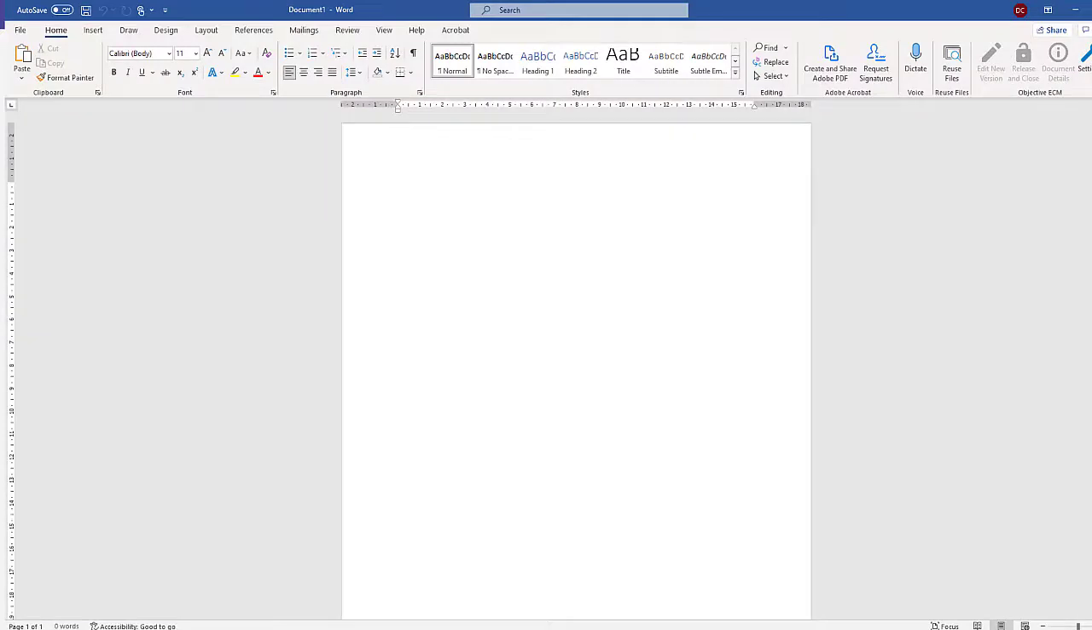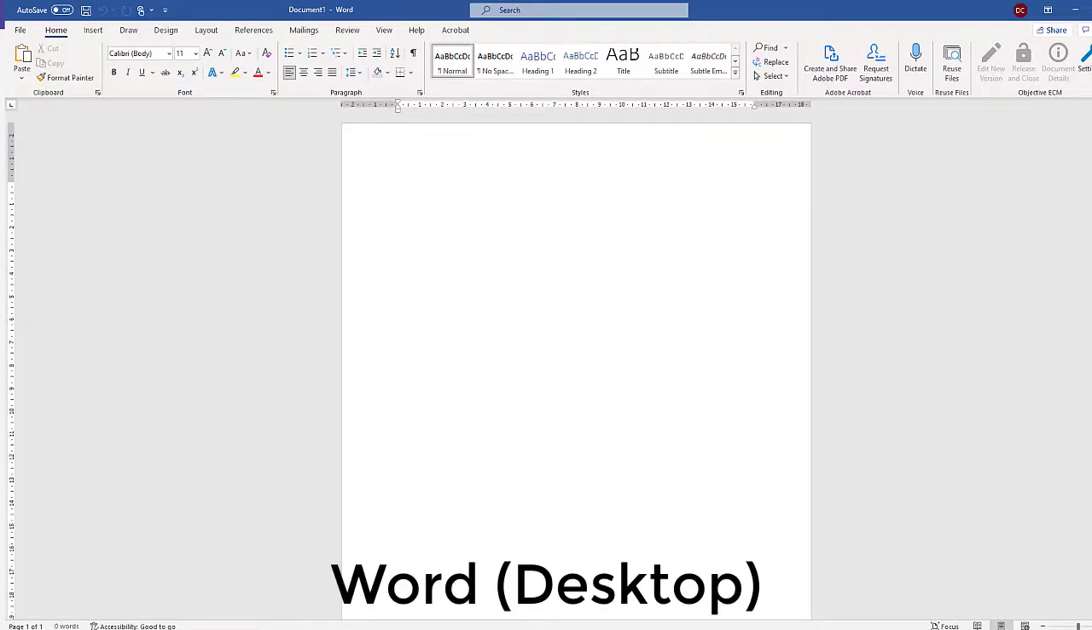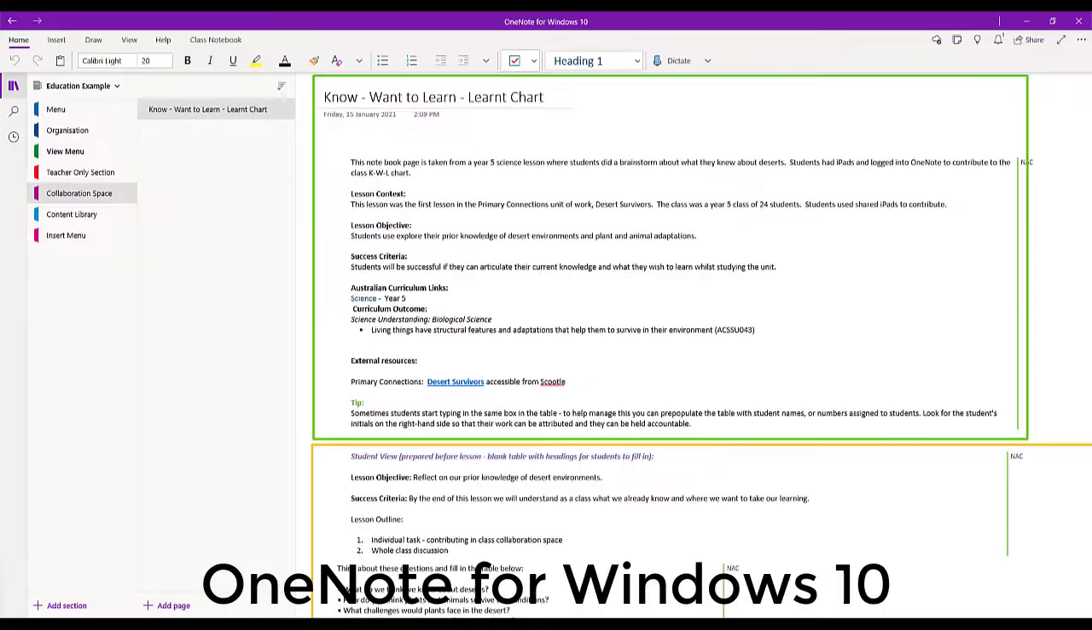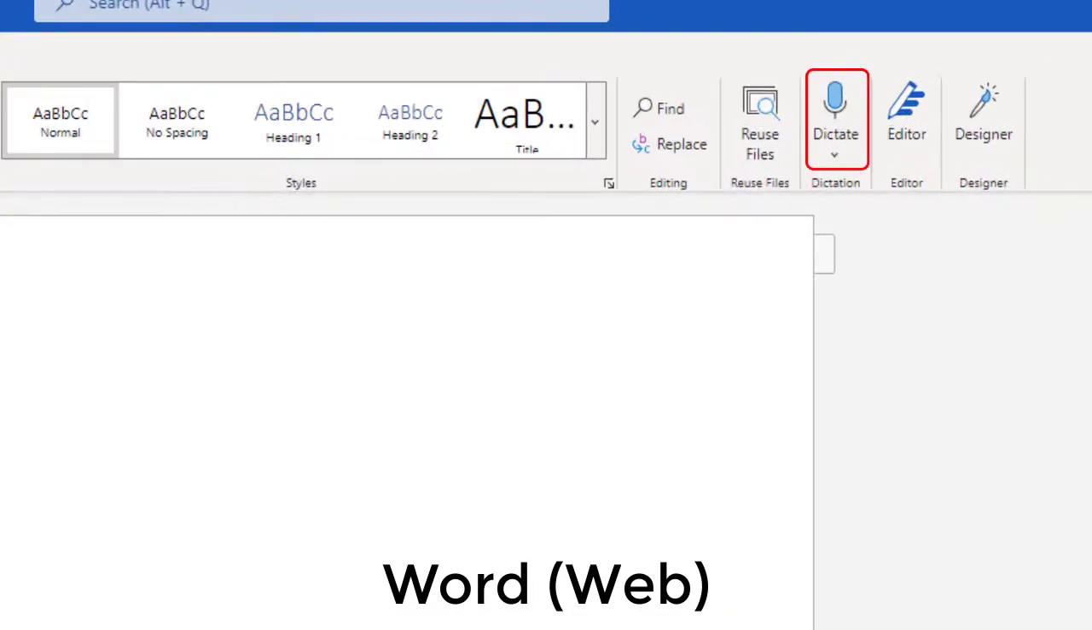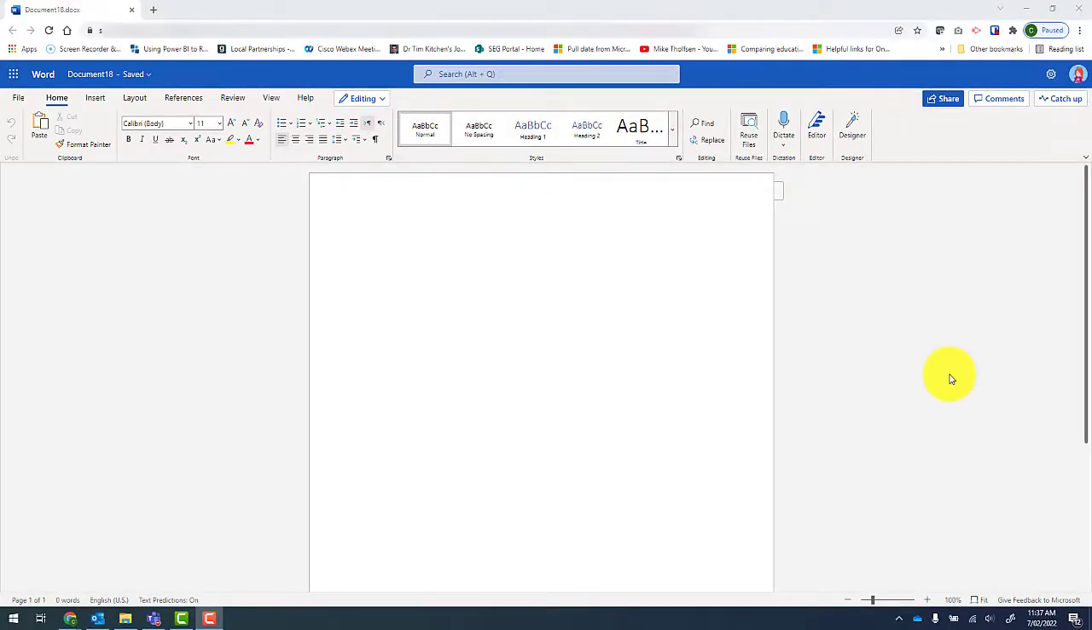In this video, I'm going to show you how you can use Dictate in Word and OneNote. You can find the Dictate button in the ribbon of each application. In this example, I'm going to use Dictate in the web version of Microsoft Word. So from within the Home ribbon, we're just going to click on to Dictate.